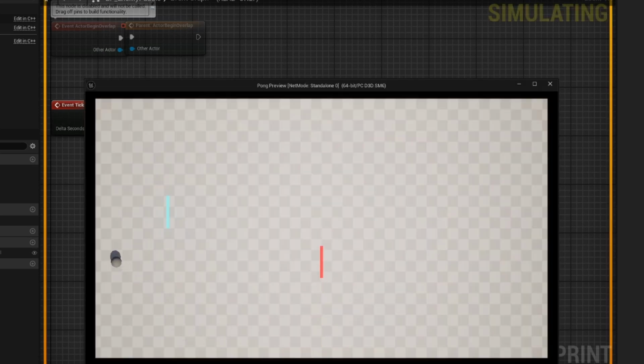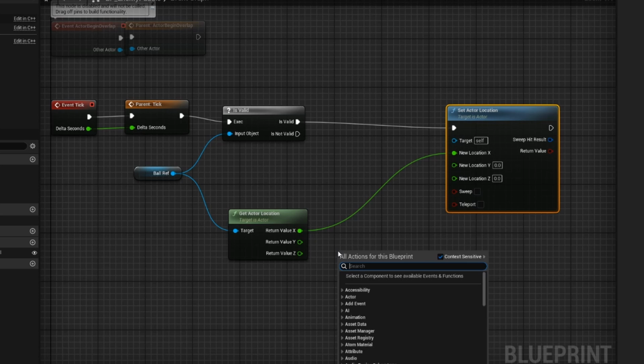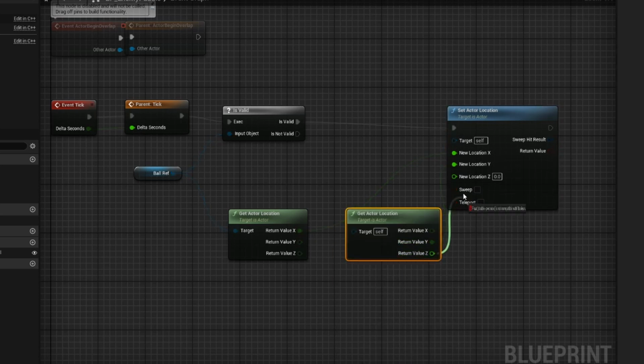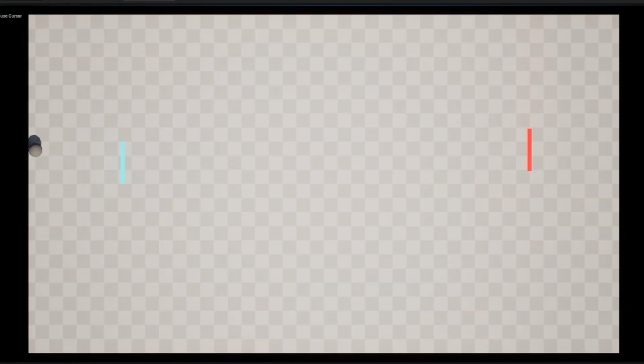Okay, that's better, but why are we in the middle of the screen for some reason? Well, that's because the new location Y and the new location Z are both set to 0, 0. For this approach to work, we need to get our actor location, split this struct pin, and then plug in the Y and Z coordinates so that we're using the X off of our ball and the Y and Z off of our original location. Compile, save, let's see what this does. There we go, that is an actual paddle behavior. That's something we can get behind.